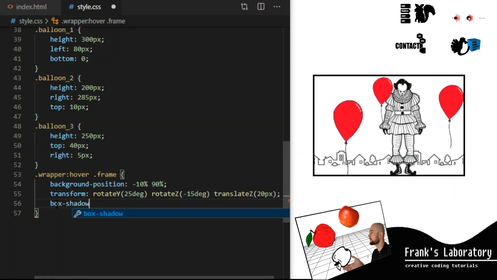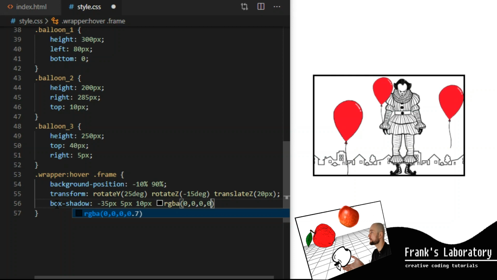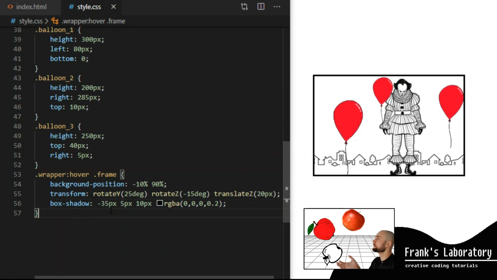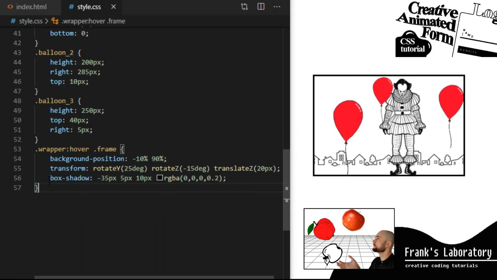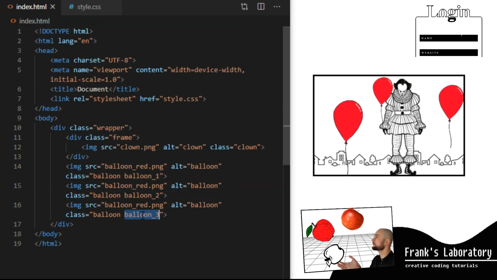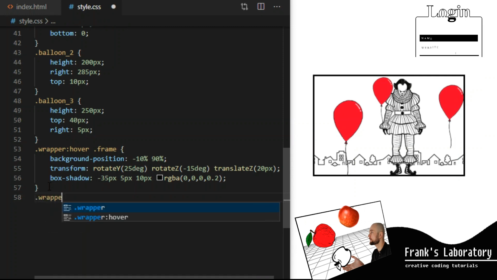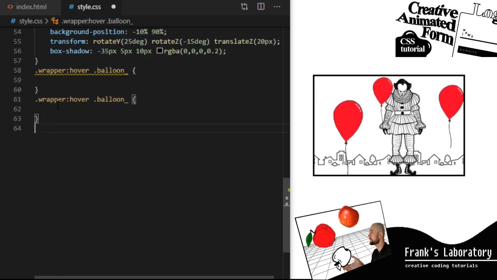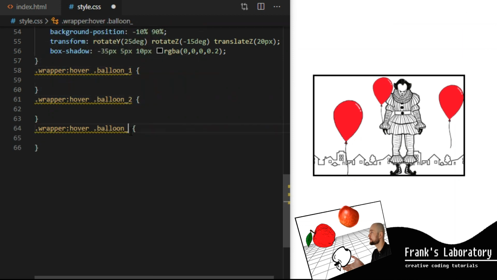Box shadow will be minus 35 pixels, 5 pixels, 10 pixels spread, and black with opacity of 0.2. Nice, I like this. So we have three balloons, all children of the main wrapper element, and each one has a different class name. So I can say again, when user hovers on the main wrapper, apply these styles to its child element with a class of balloon 1. Balloon 2 and balloon 3.